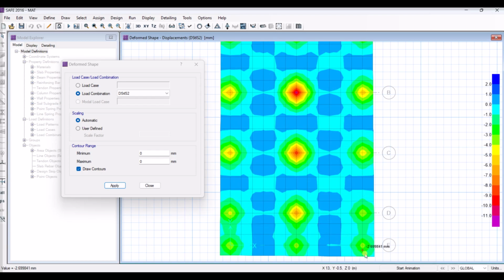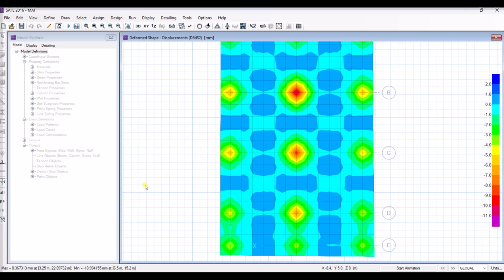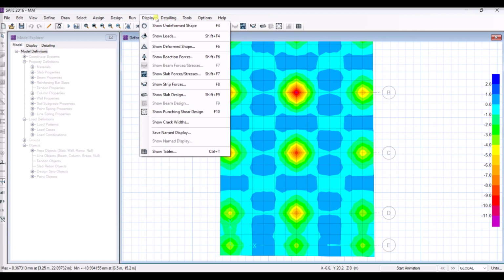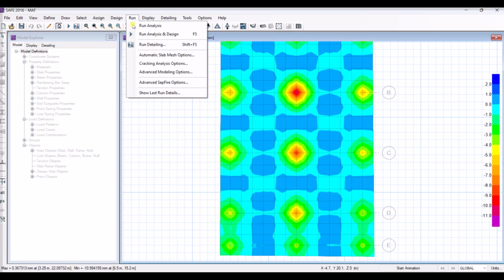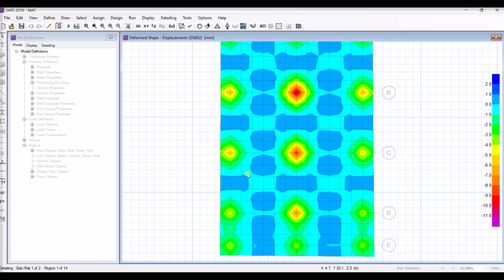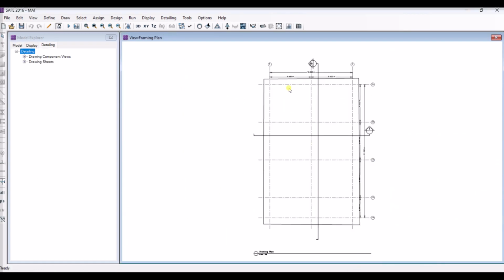My main purpose is how to use these results with the practical designing, and you can correlate your results. So this is apply and okay, just close it and go for the detailing setting. This detailing setting we have already done for the slabs, so I will not go through this one again. You can go through the playlist for more detail. So I just run the analysis today.